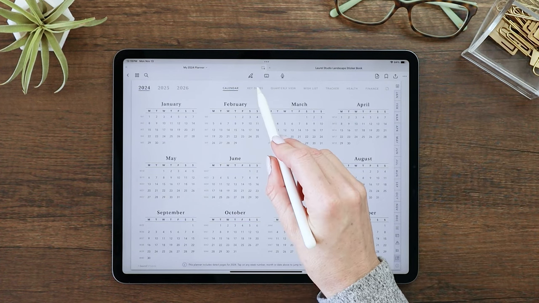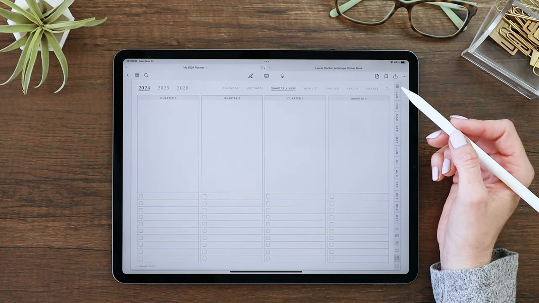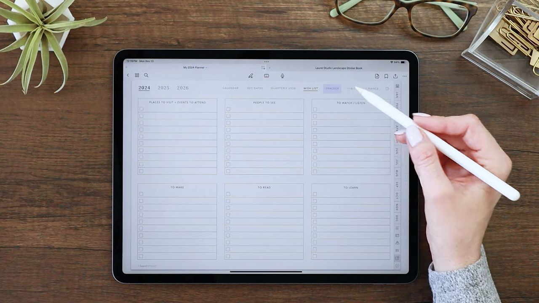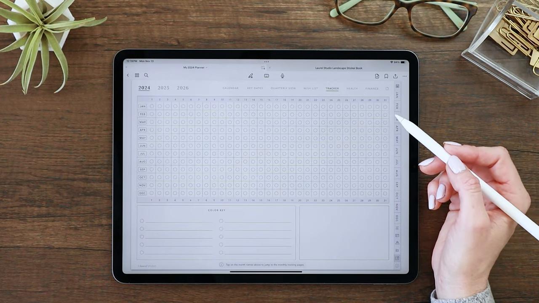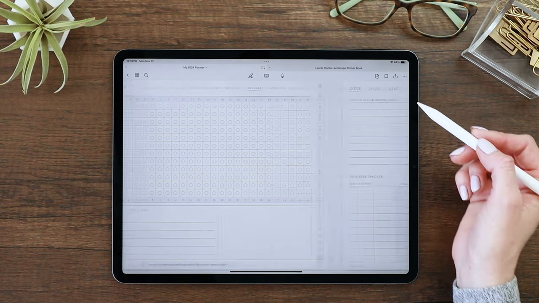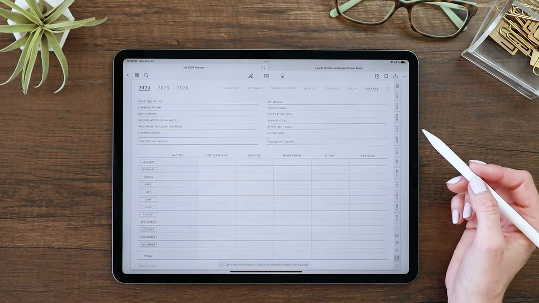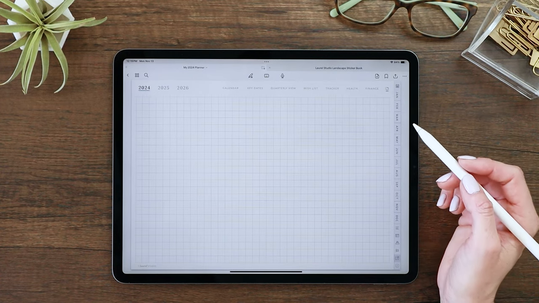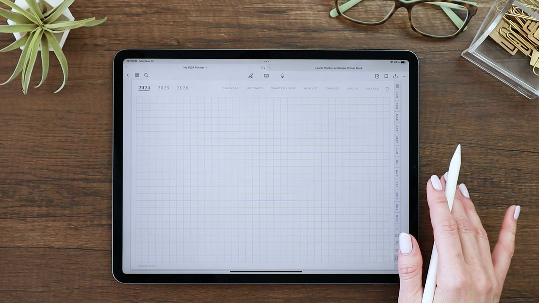Now we also have a key dates page. You have a quarterly view, a wish list, a tracker. This is great for cycle tracking or mood tracking across your year, a health, finance, and a dedicated note page, great for taking random notes, creating a vision board.